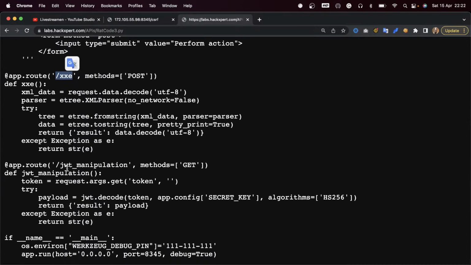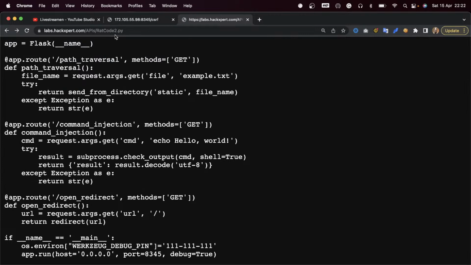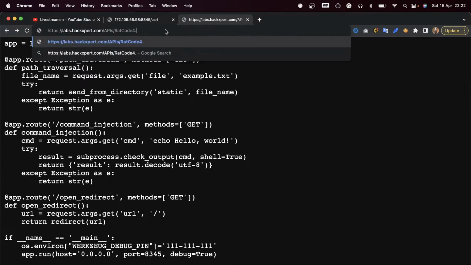And then we also have the JWT manipulation vulnerability available to us. Again, not going to go too deep into this. If you want to know more about this, check out my YouTube channel. But there are certain ways you can exploit JWT as well, of course.